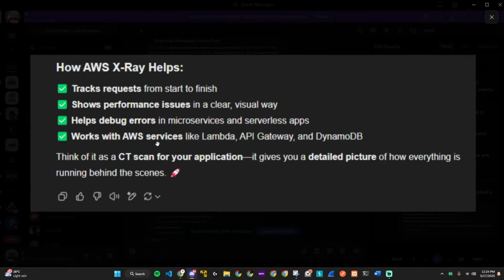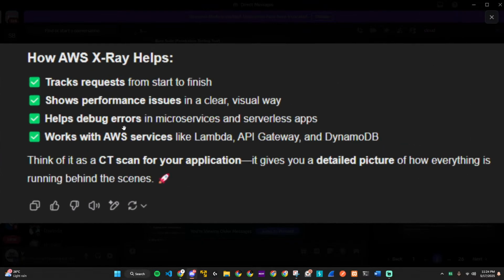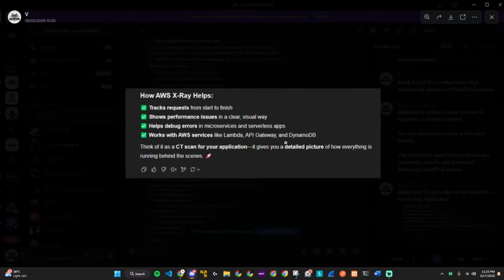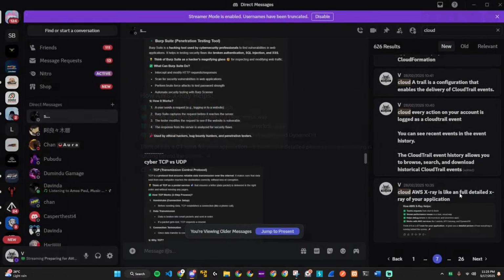Oh, debug errors. CloudWatch is really important for this. Microservices and serverless API gateways, mixed with AWS services like Lambda, API gateways, request-response, and DynamoDB for NoSQL, event-driven. So it executes in step functions.